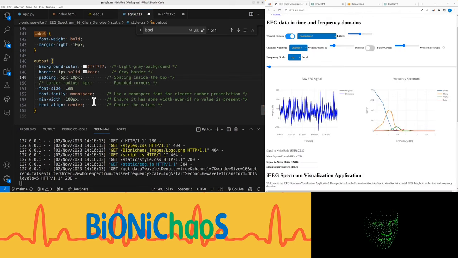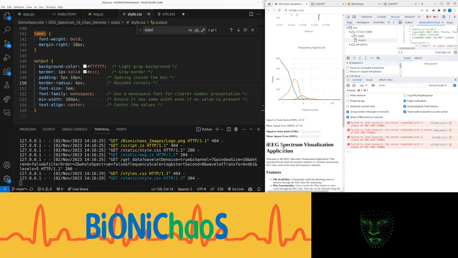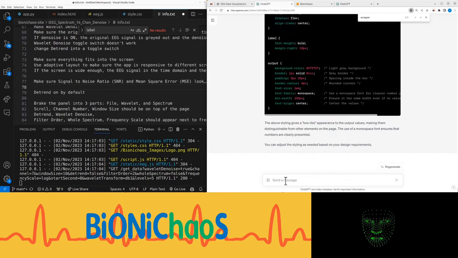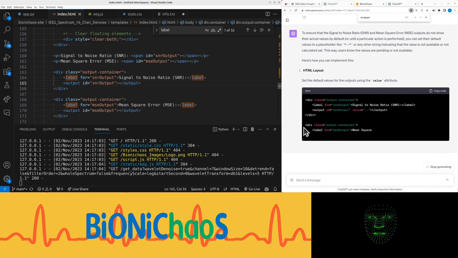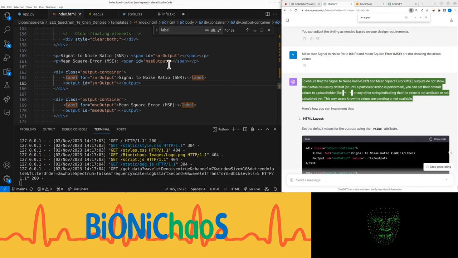Okay, maybe I did it. Get it where. The numbers, these two are not showing the actual values. What? The values are there.